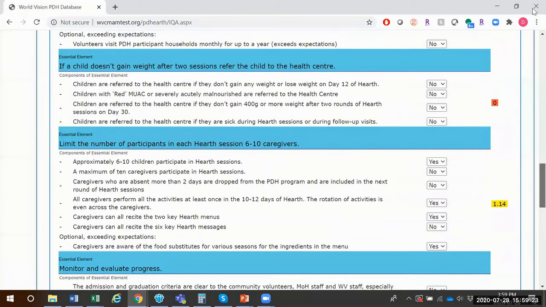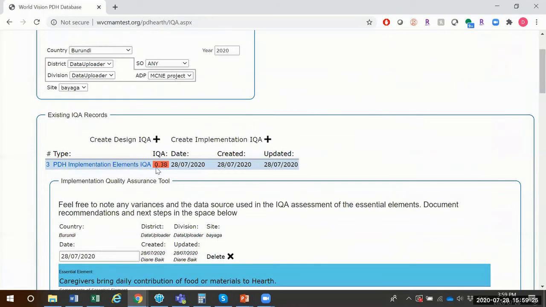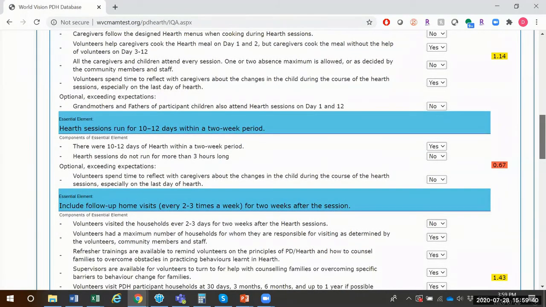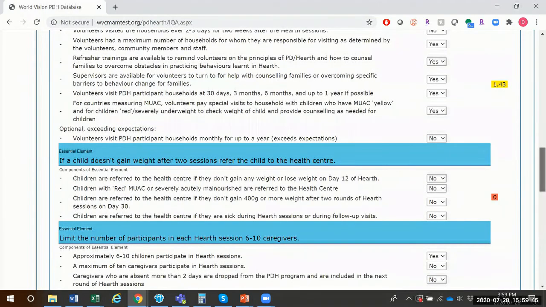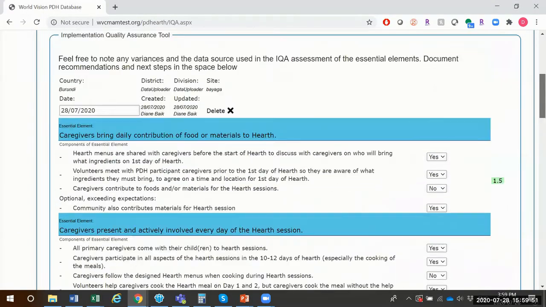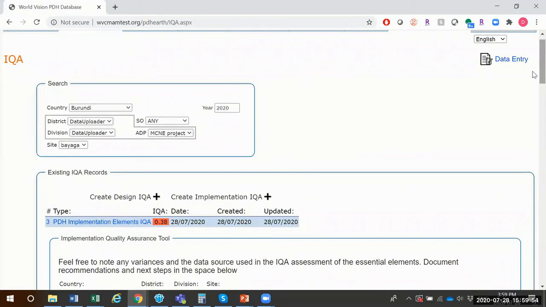Okay. So the overall IQA score is 0.38, and this is for July 28, 2020. So we can try and improve these different areas that we identified, such as the Hearth sessions running for 10 to 12 days within a 2-week period, improving the referral system to the health center, and the M&E system, and having an exit strategy. And then after 6 months, or in 1 year, we would try doing this scoring again and assess the program fidelity.